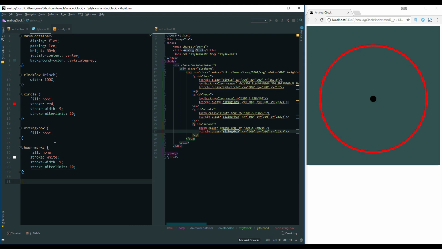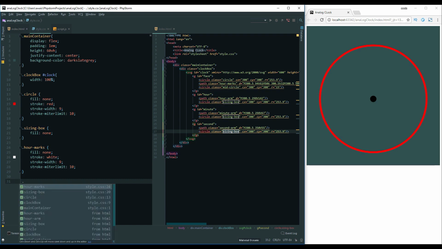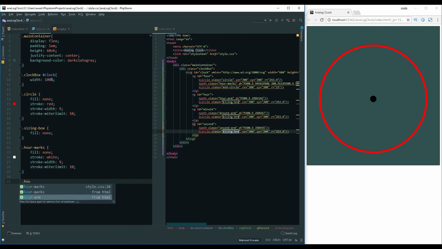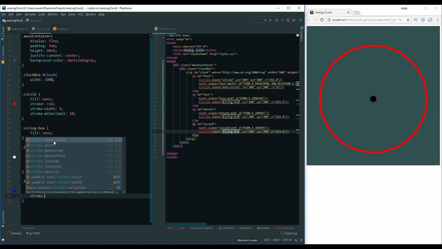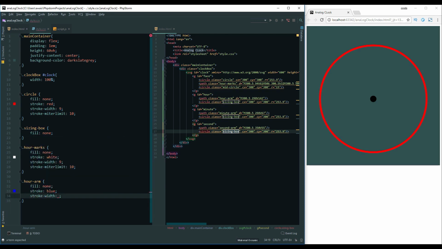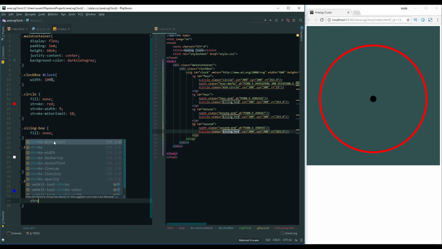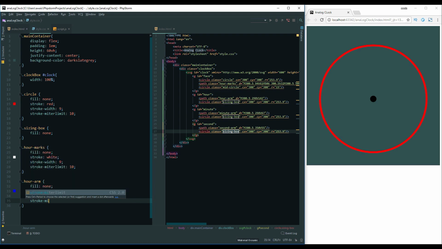Next property we want to target is our hour arm. For that we say fill none, and we have a stroke, and we can give a color of, let's just say, blue. Blue is fine. And then stroke-width, and we can give 17 here. Stroke-miterlimit, we can give 10.